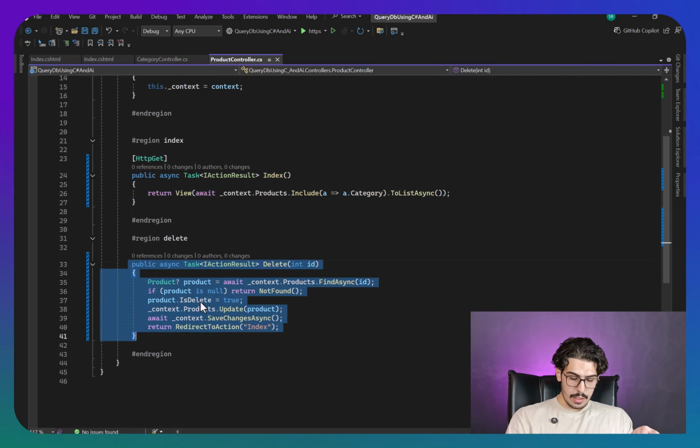We're going to run it in a second, but there's one thing that we need to change. Look at here, when we are deleting a product or a category, we are setting the isDelete to true.